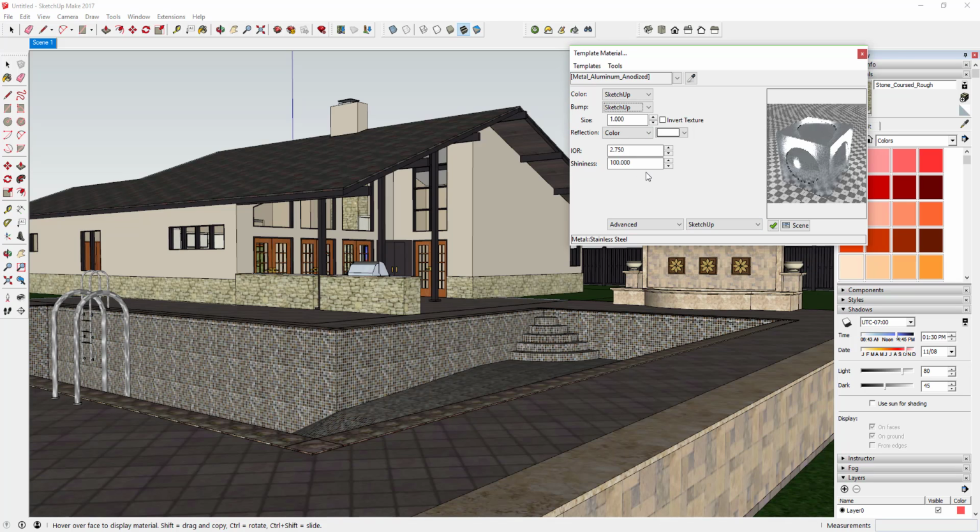So you should have kind of seen what I'm doing with this. I'm just going to go through and set the rest of the materials in here. Generally speaking, I'm not adjusting anything to a super high level. I'm basically just coming in here, setting my color to SketchUp and my bump to SketchUp. So I'm probably going to speed this up real quick.